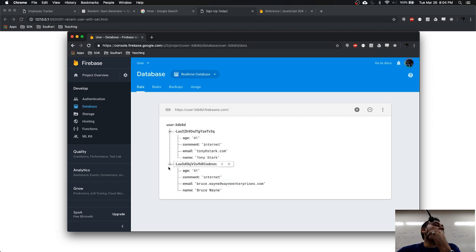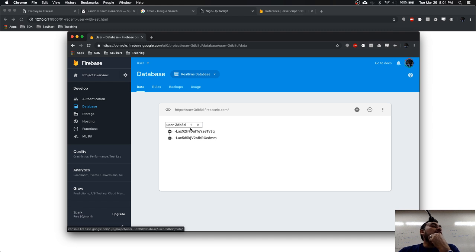Okay, so these are called child records. This is our main root. These things, it will keep adding as much as I add. Every time I click the submit button, it's not overriding anymore. It's going to add a new record or a new child. These are called children, and it's going to add a new one.